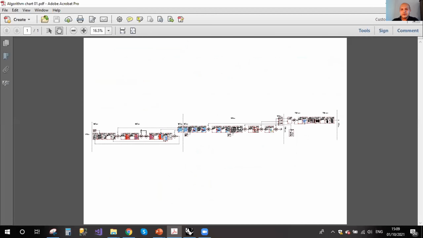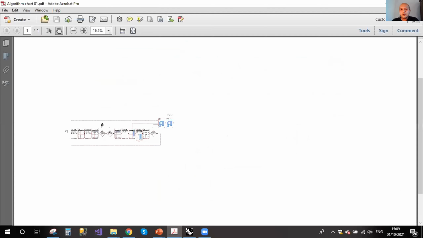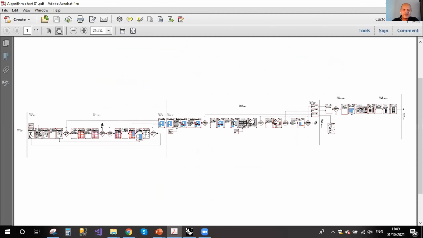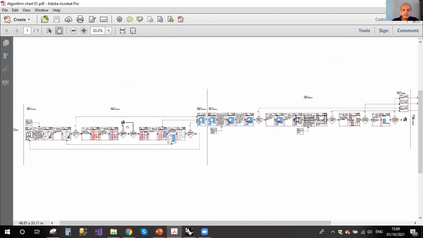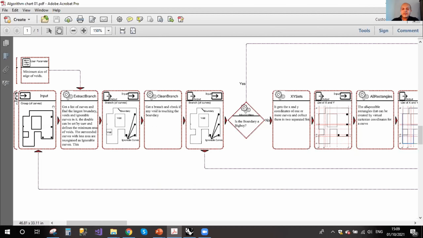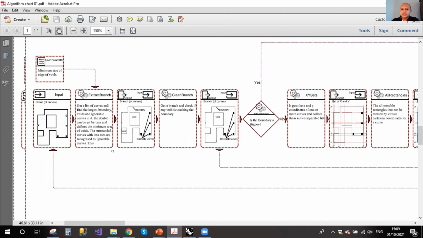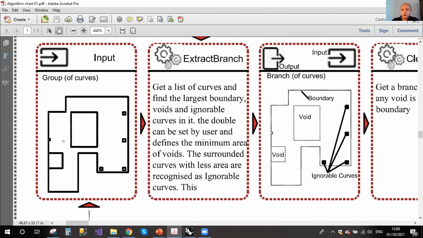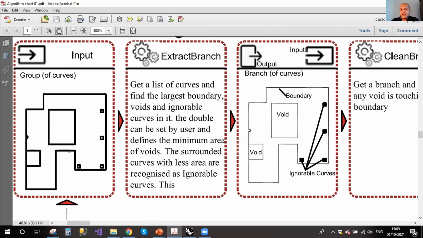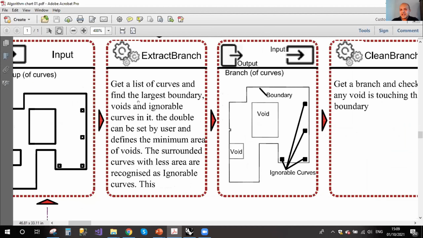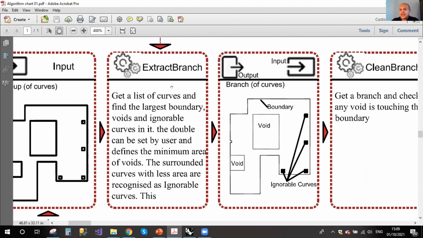PDF. It's a diagram for panelizing the first, the second, and the fourth. The first thing is that we have this shape of, for example, a floor, a boundary, 2 voids, and 4 small holes for columns. The first function gets the curves and starts to realize them.